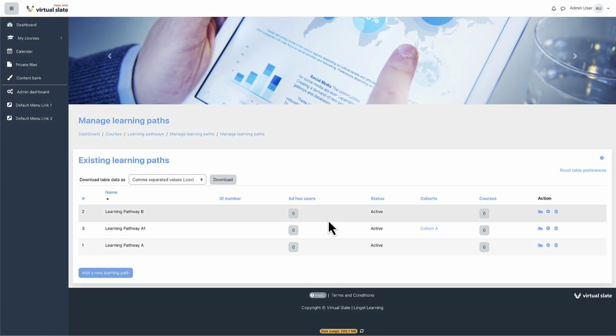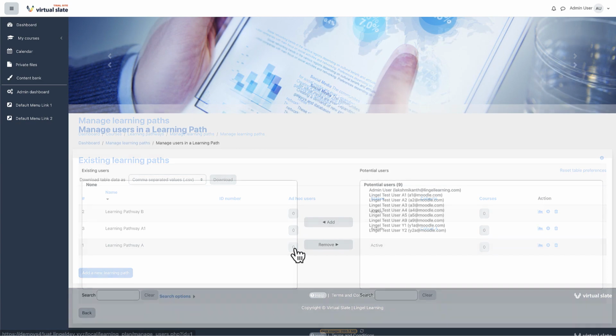So we've successfully created our first learning pathway and assigned a cohort to it. Now let's go ahead and manually assign some users by clicking the 0 numerical value under the Ad hoc Users column for this learning pathway.